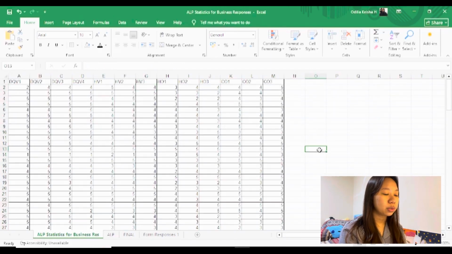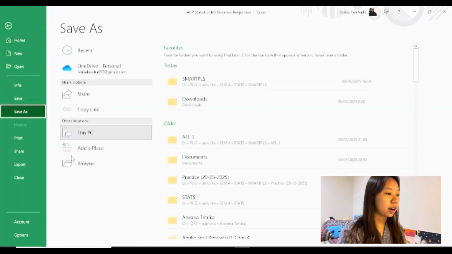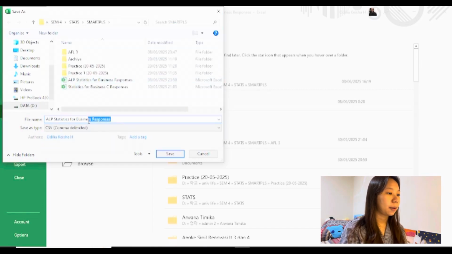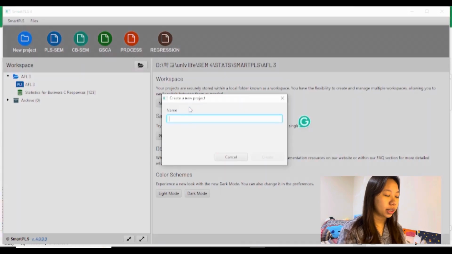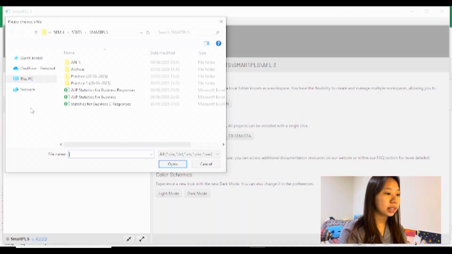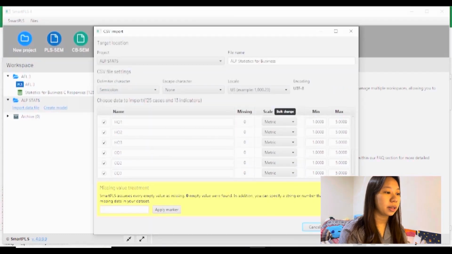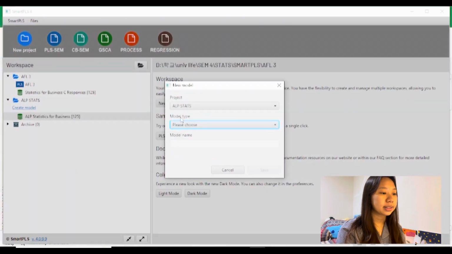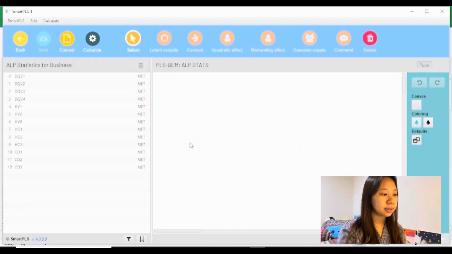Then I try to sum it up into a simpler table. Once it has been done, I saved the file as CSV format, and then I imported it into Smart PLS. So in Smart PLS over here, I created a new project and I will name it ALP Stats. Then I imported my Excel dataset that I have downloaded previously, making sure that all the data is correct already. Then I need to click on Create Model, then choose PLS SEM and name it the same as the previous one, which is ALP Stats.